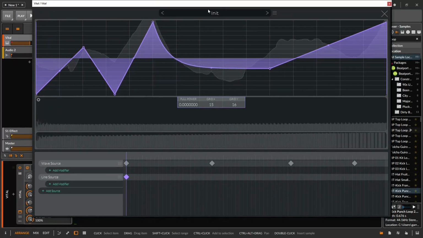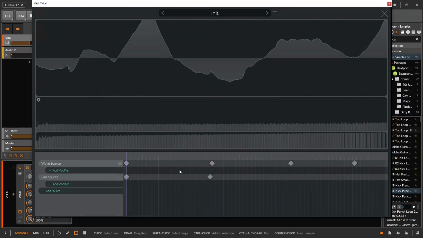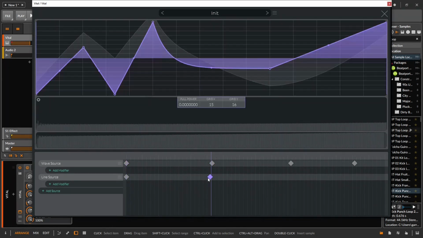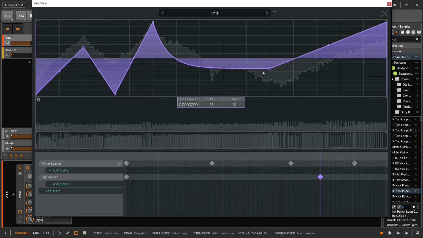And this will allow you to draw waves as well. And of course you can crossfade between them. So I can add another keyframe here. On this keyframe here at the end, we could just change the shape up a lot.